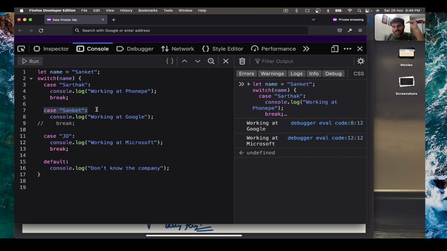The case has already matched with Sanket. So whatever is written below this case Sanket, everything will start getting executed. Everything will start getting executed and you will also print working at Microsoft. And then you hit a break. So when you hit a break, you stop there.